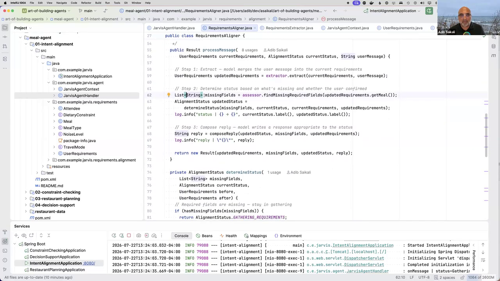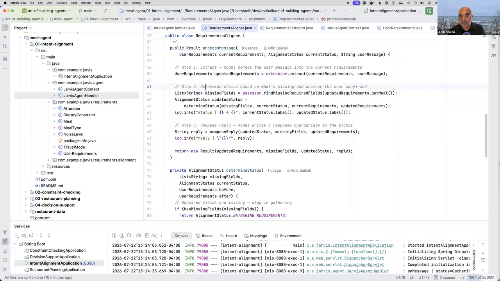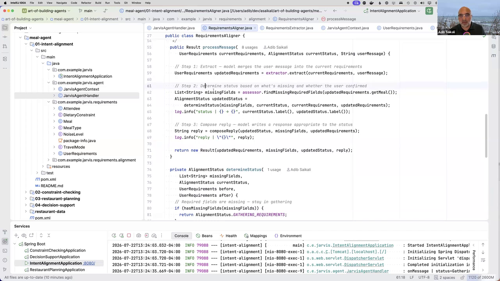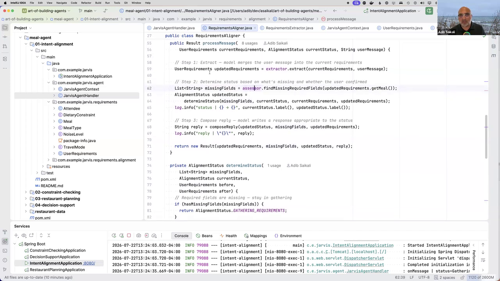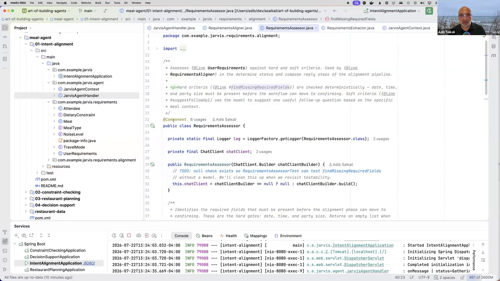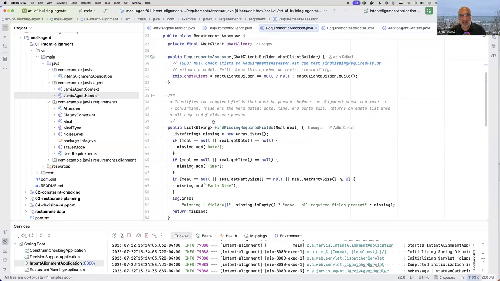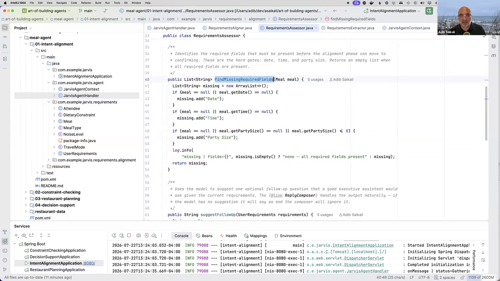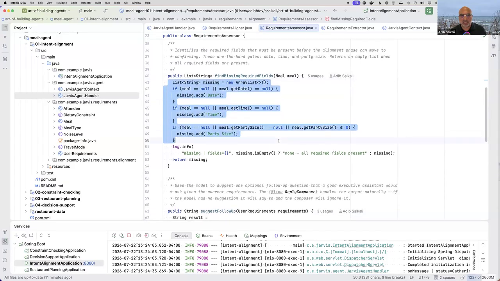Next, we would like to determine the status based on what's missing. We extracted the user requirements. Are these requirements good enough for me to start planning as the agent? First, I'm going to call this assessor, which is just another component. It looks for required missing fields. You give it a meal, and it checks: do I have a date, a time, and a party size? If not, it tells you these are the fields currently missing: date, time, and party size.